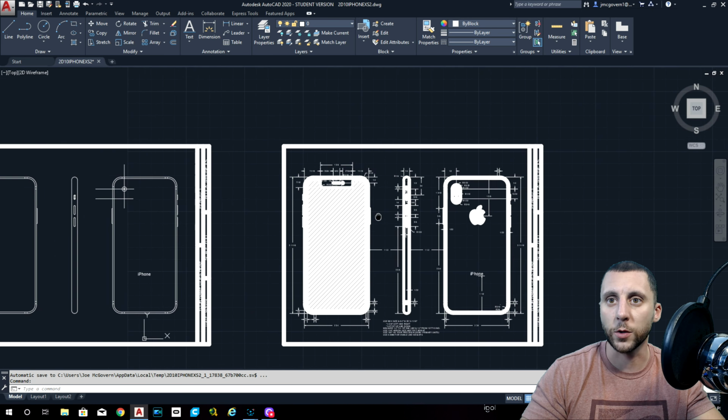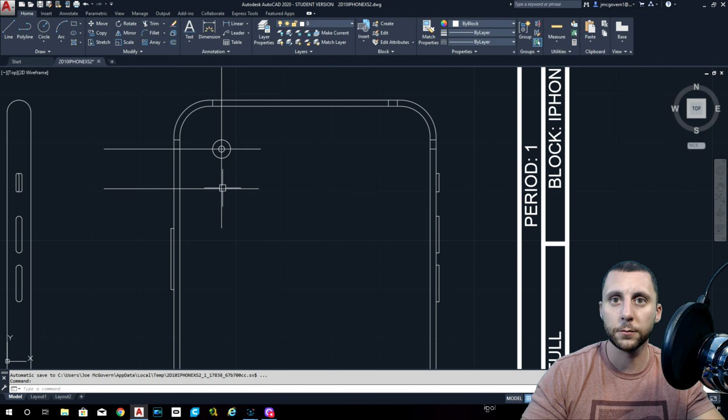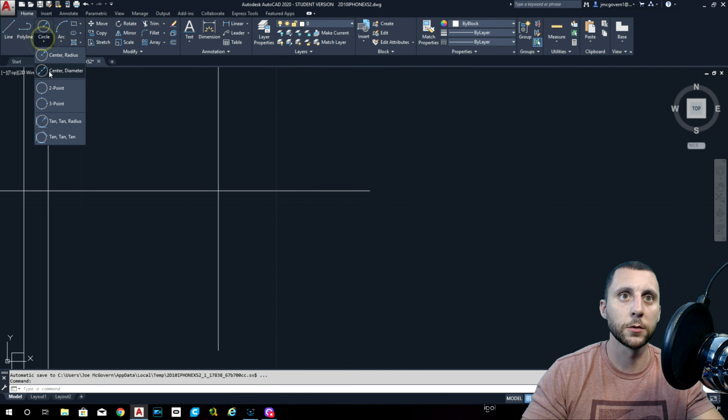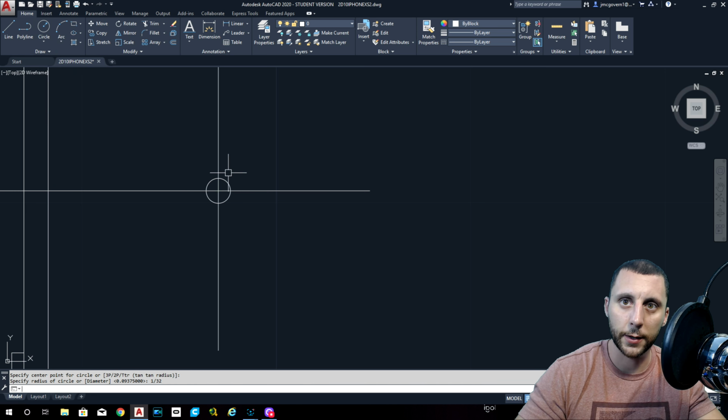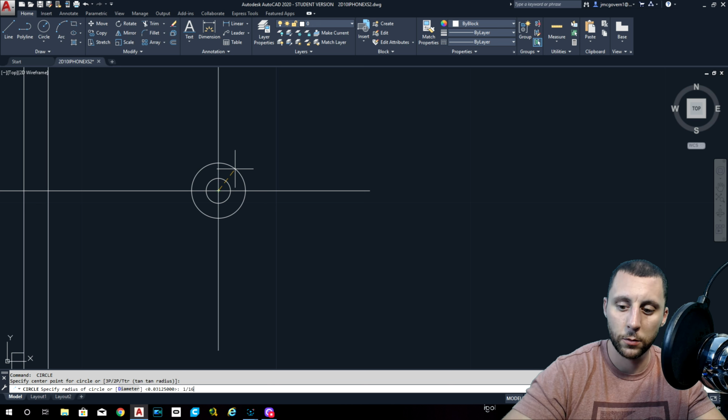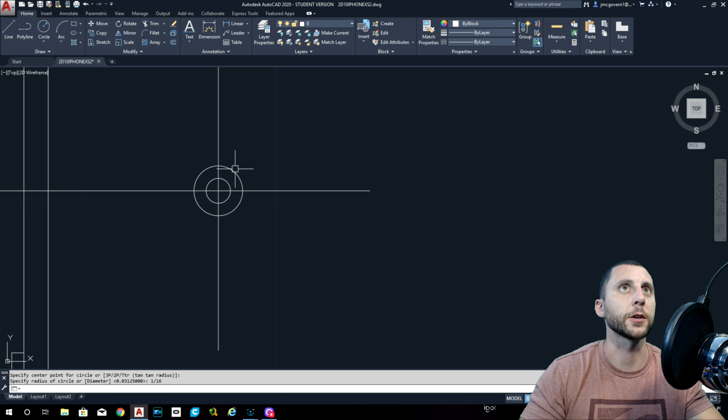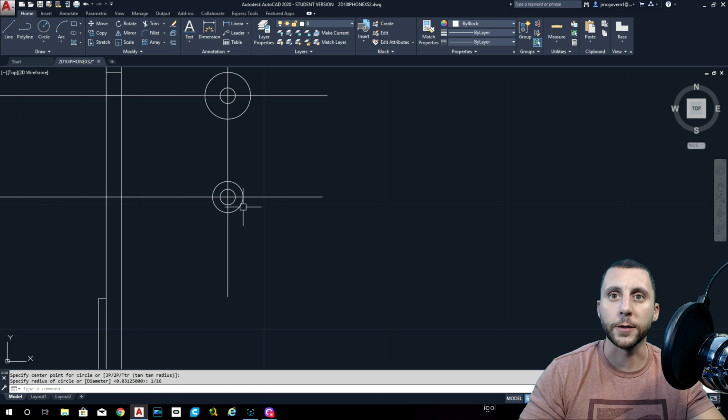Alright, 1/32 and 1/16. Those are radius numbers. 1/32, 1/16. My one light keeps flashing. I don't know why. Alright, so we got that stuff.